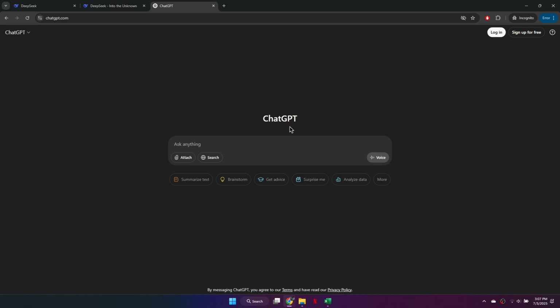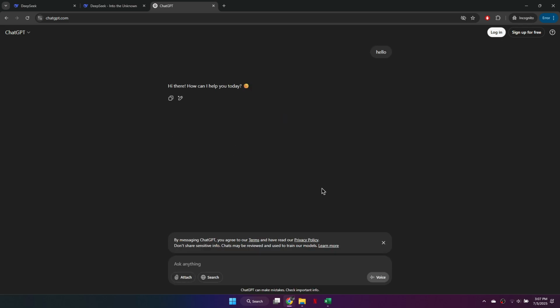On the homepage, click the Try ChatGPT button. You'll be taken directly to the chatbot interface where you can start typing your questions. You'll see login and sign-up options at the top, but you can ignore them and continue using the tool freely. So, that's basically how you can search on DeepSeek without login.